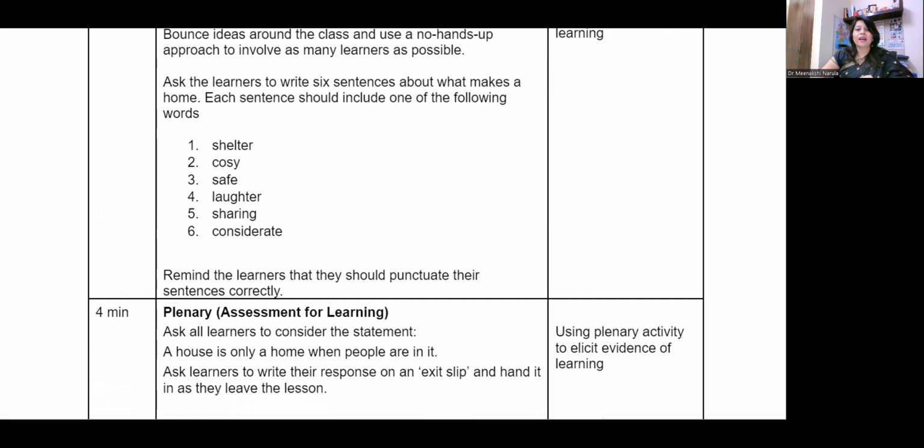Now the plenary. 4 minutes assessment for learning at the end of a plenary. Here all the children are expected to participate. In between, when we are taking assessment, in general we randomly ask a few students. Maybe for the first time we have asked 4 students to participate and another 4, then another 4. Here in the plenary, it is mandatory for all of you to take part in. Ask all the learners to consider the statement, a house is only a home when people are in it. Ask learners to write their response on an exit slip and hand it in as they leave the lesson.